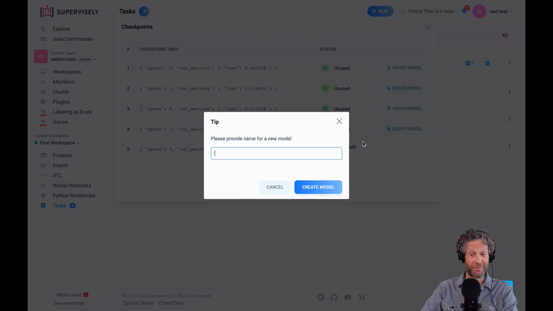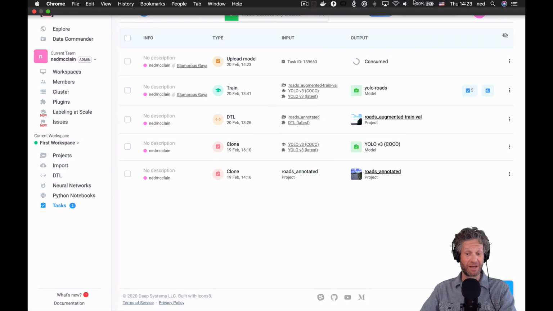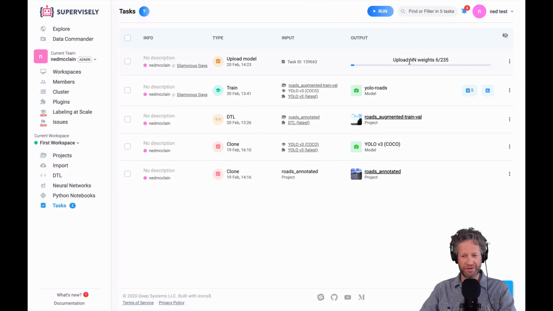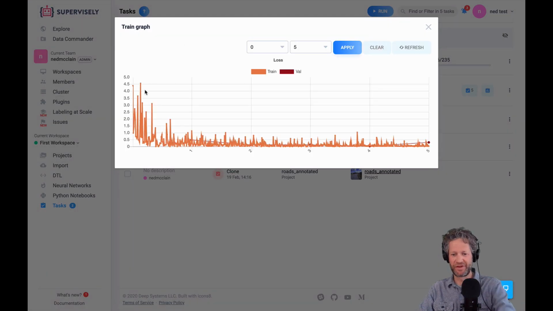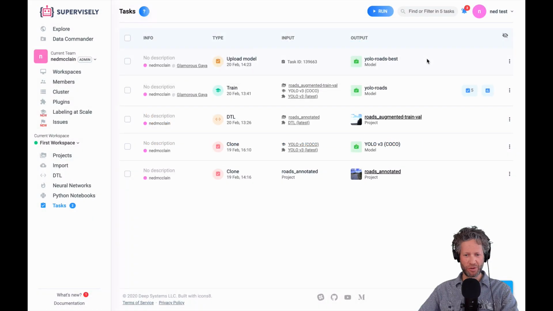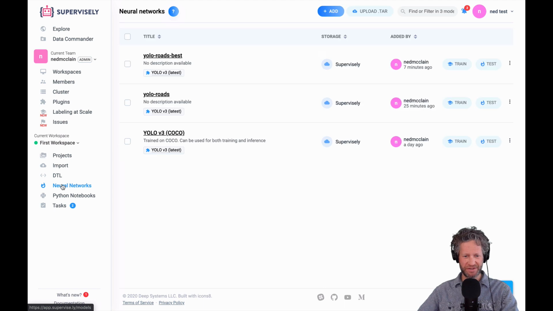Let's go ahead and pick that model because it was our best result and name it YOLO Roads Best. While we're waiting for that process to happen, we can peek at the charts associated with our training and see the training progress over time, that it did get more and more accurate over each epoch, although the validation on the last epoch was not great. And that might mean we have an overfitting problem. These are all things we can tune and optimize in our model, but not something we're going to deal with today. Once our YOLO Roads Best model is complete, we can click on the Neural Networks tab in our workspace to view it.